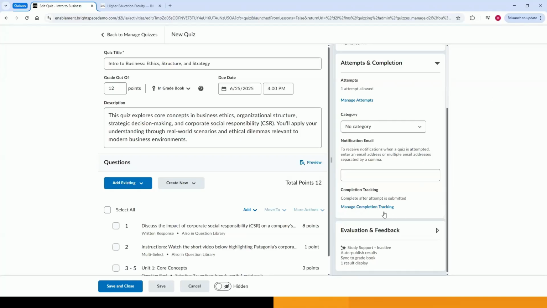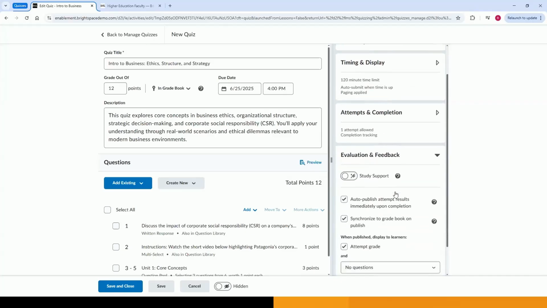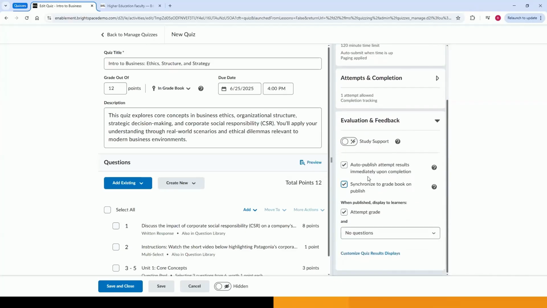For completion tracking, I'm going to skip over this one. This may or may not be an option for you depending on your institution's Brightspace setup. So we'll skip over that for now. And that leaves us with our evaluation and feedback area.